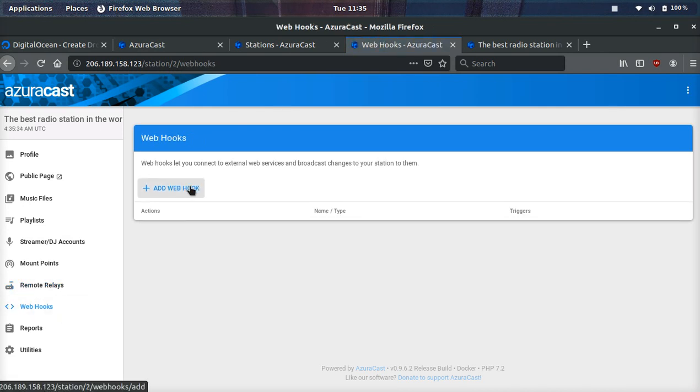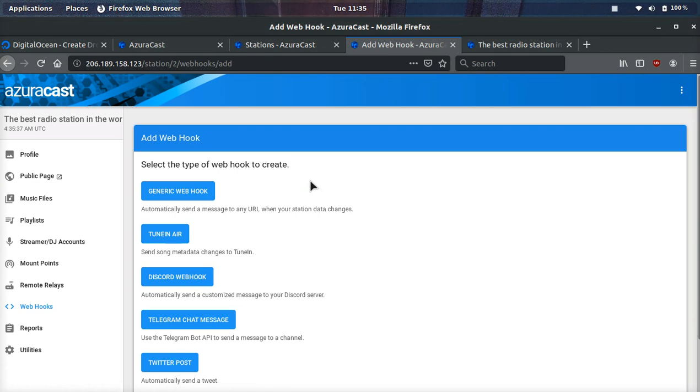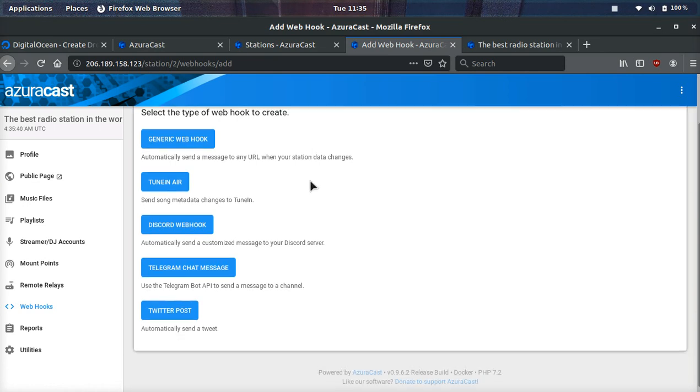Webhooks, this is really cool. So look, you can easily set up a webhook. So basically, if something happens on your application, you can then go ahead and send out a web request and have it do something.